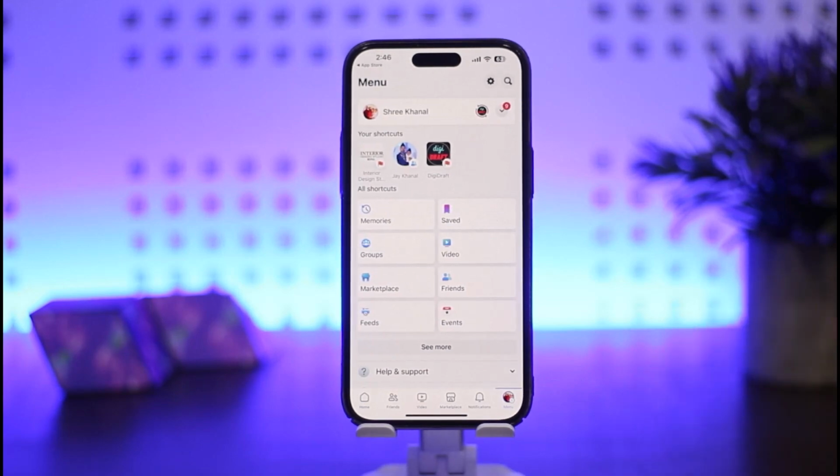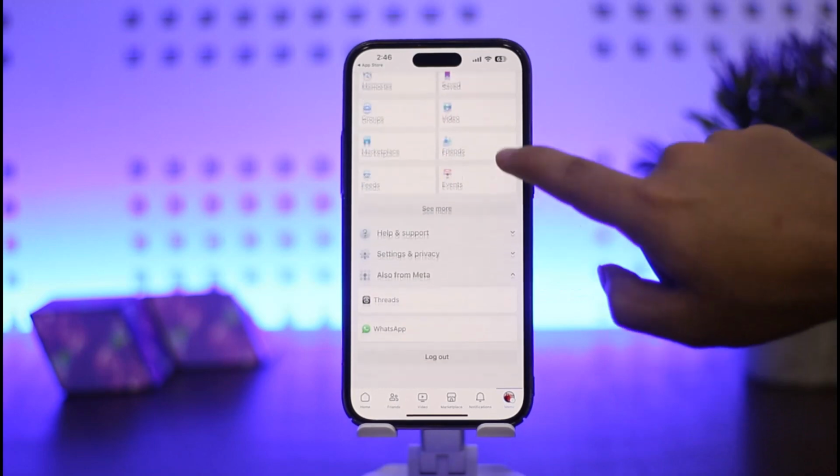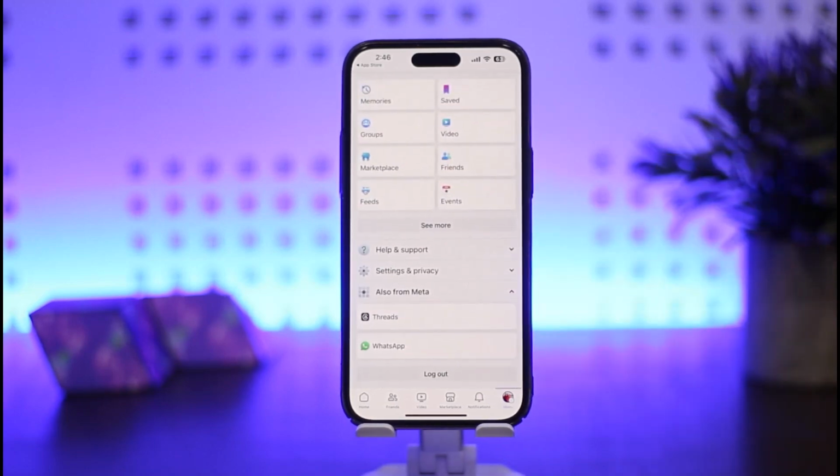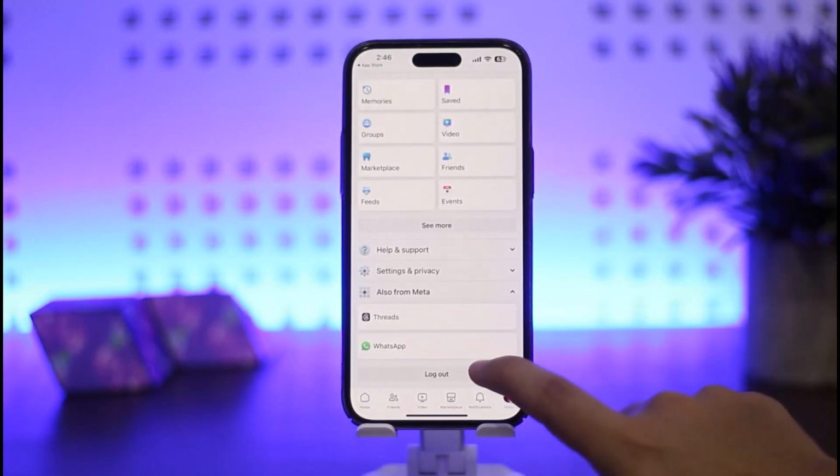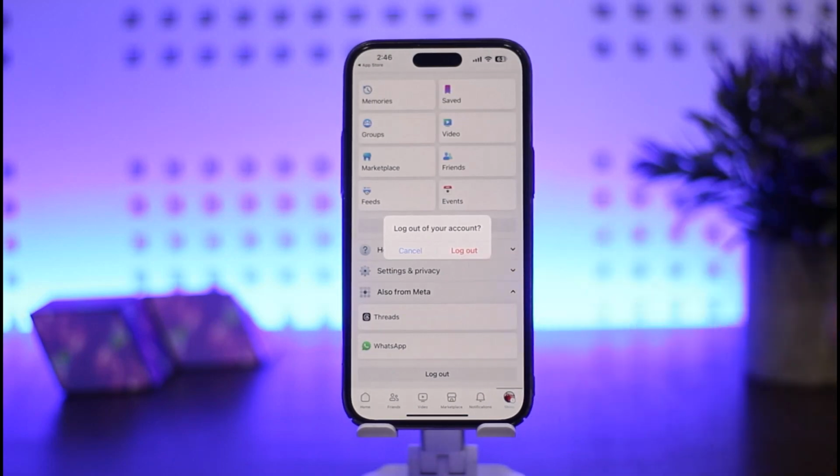Once you do so, you should get an interface like this. Now the trick here is, you want to simply scroll all the way down below, and at the bottom you should be able to see the logout option. Simply tap on the logout option, and then it'll ask you for confirmation. Once here, you want to simply tap on the logout option and your account will get logged out.